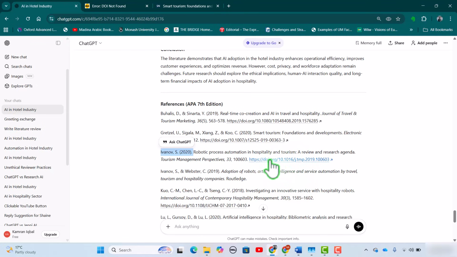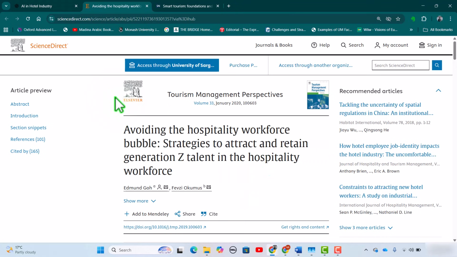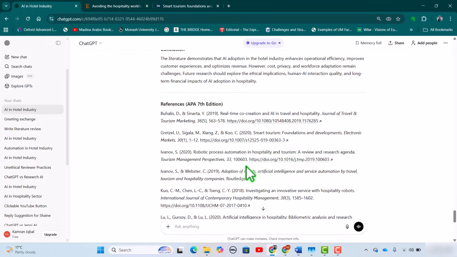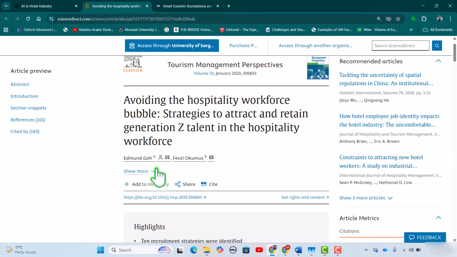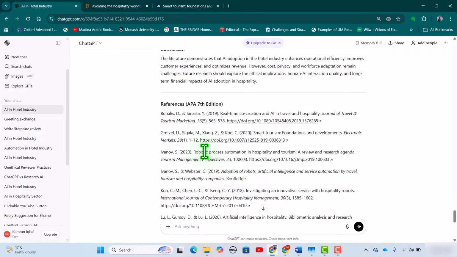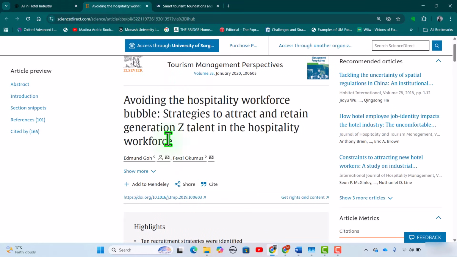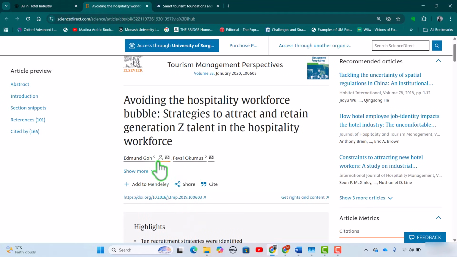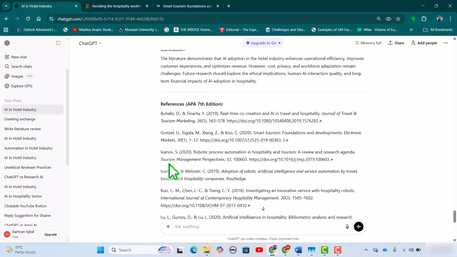Now let's move on to the third reference. Let's try to open this DOI. Oh, that's great. This DOI number is working. Can we see if the details are the same or different? Robotic process automation in hospitality. Oh yeah, but there is a problem with this. Although it is leading us to a real journal citation, the problem is the reference that is given here. You can see the title is totally different than this one, and even the author's details are also different. So this third reference is completely incorrect.